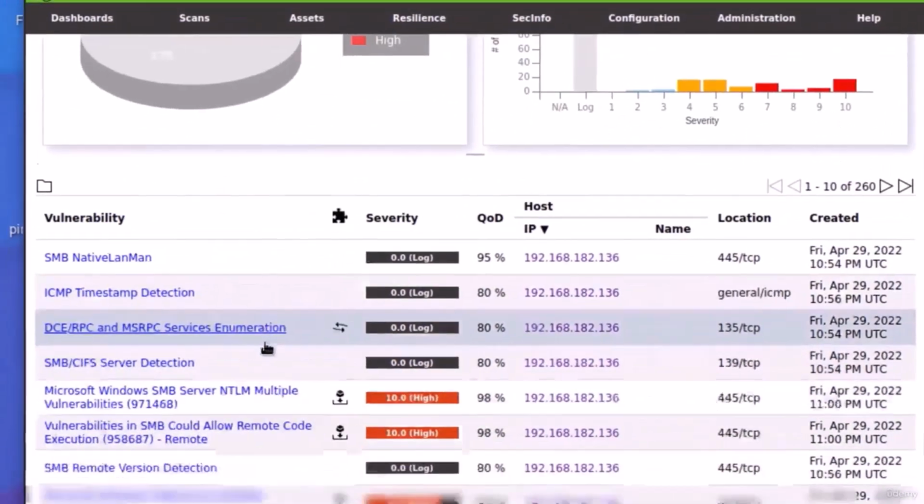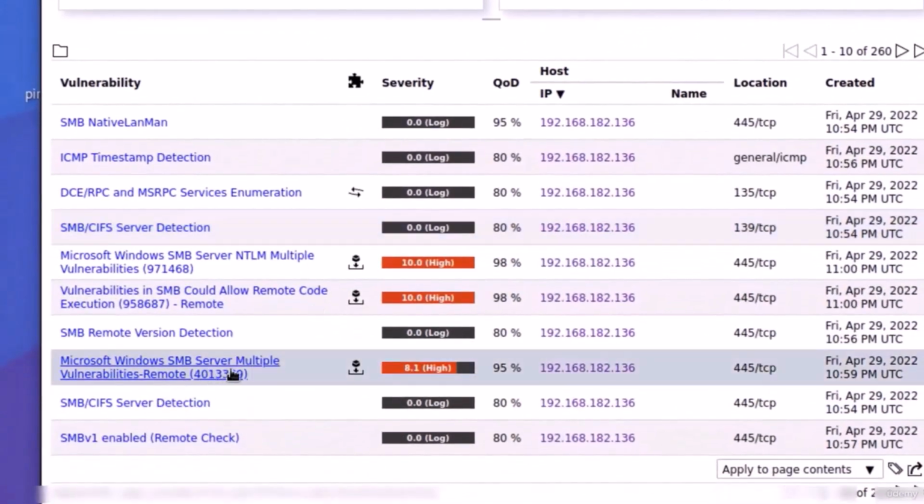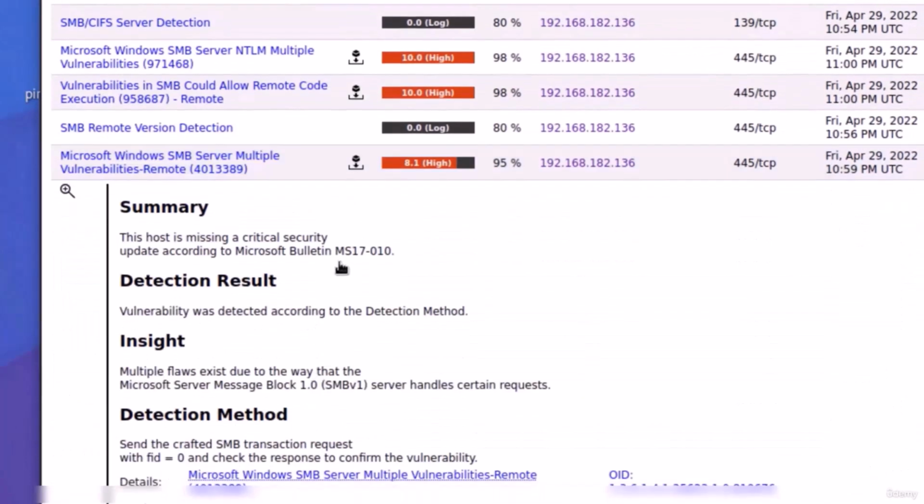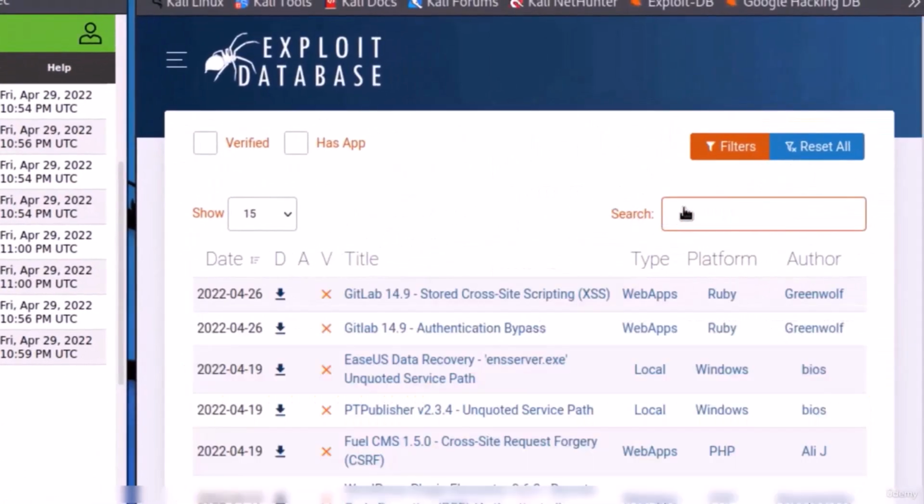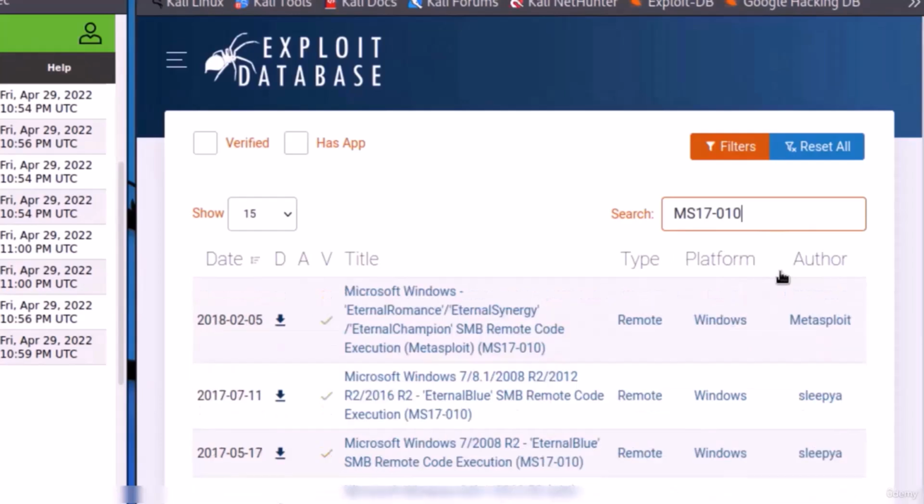Let's come back and click this again. Let's keep looking. SMB server, multiple vulnerabilities. Let's click that. MS17-010. I know what that is. Let's go take a look. We're going to copy this. We're going to come over here. We're going to paste this in, get rid of that dot there, and enter, search.